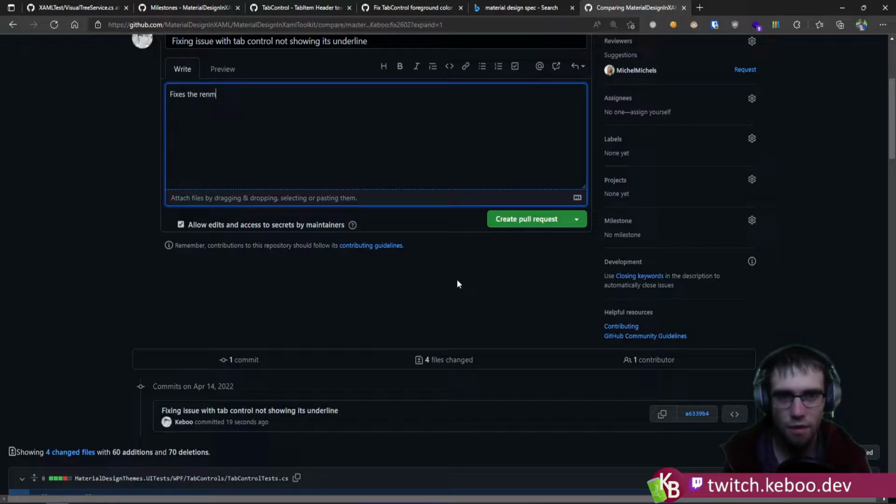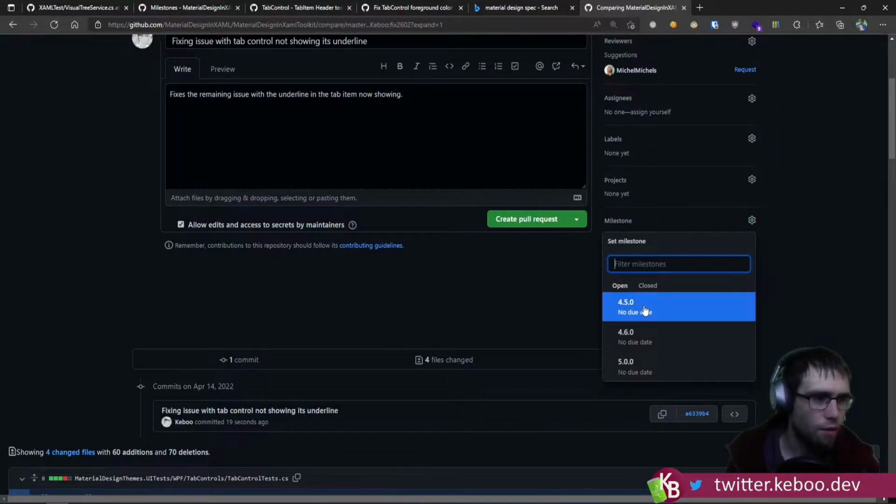Fixes the naming issue with the underline in the tab item not showing. Boom. Okay, we're gonna slap that in there.